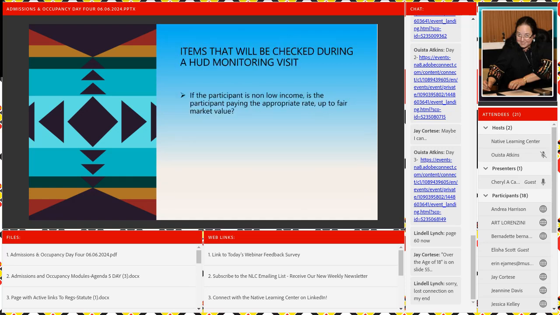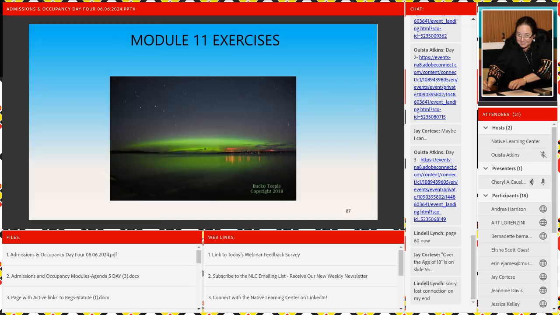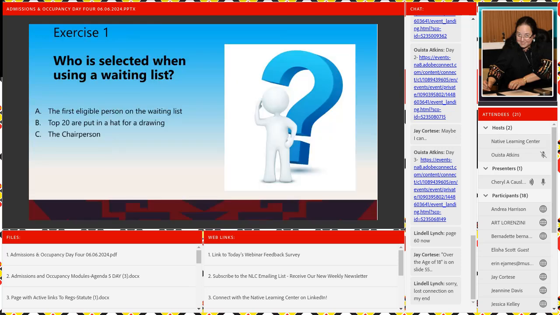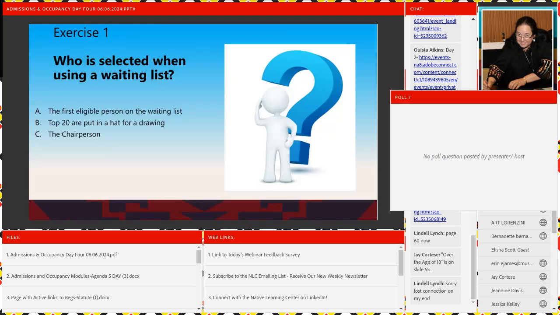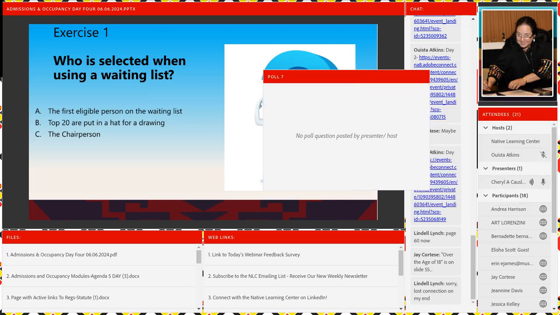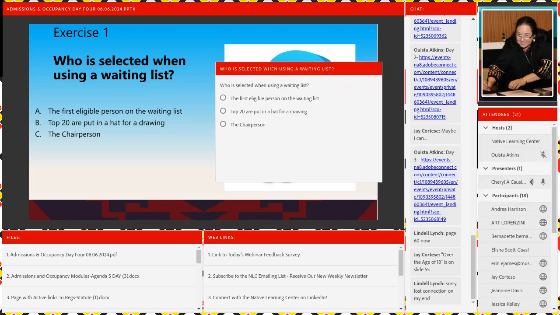So what is HUD going to check? If the participant is non-low income, is the participant paying the appropriate rate up to fair market value? Okay, exercise time. Who is selected when using a waiting list? The first eligible person on the waiting list, the top 20 are put in a hat for a drawing, or the chairperson.